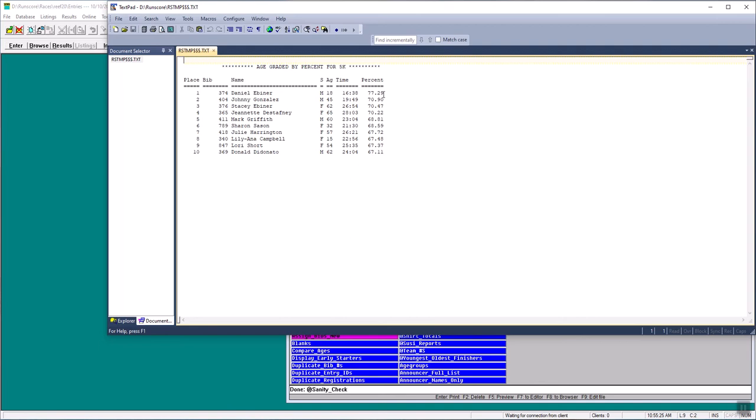They also on this, if for some reason this was over 100%, you know that they either shortcut the course or ran the wrong race.